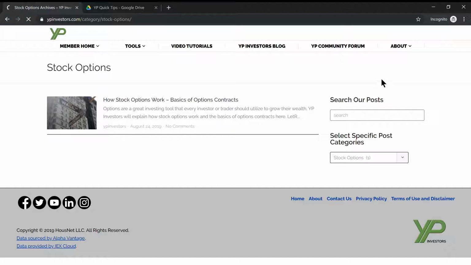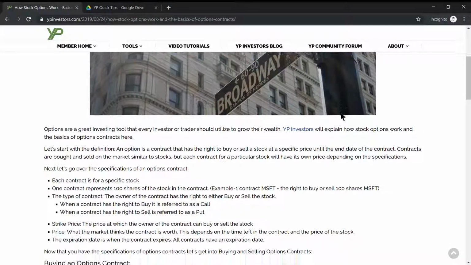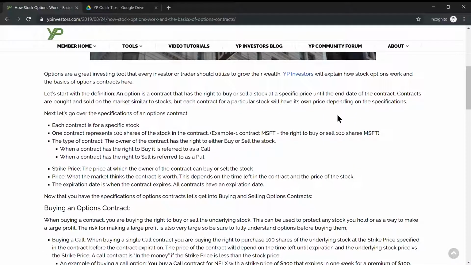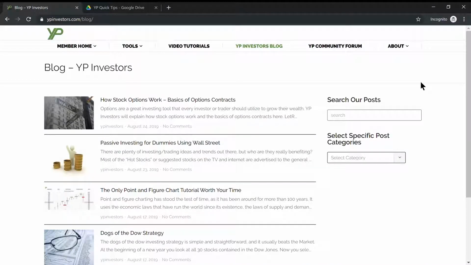And YP Investors is constantly adding posts weekly. So you should definitely check this and keep up to date on all these blog posts and articles for new strategies that you can use to continue to grow your wealth.